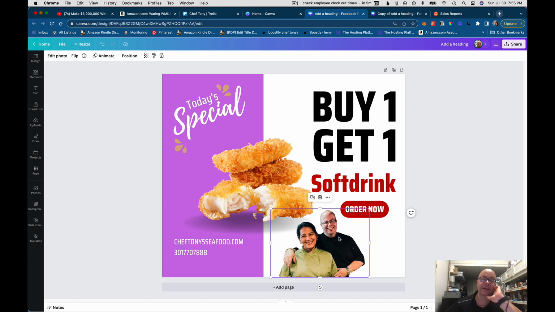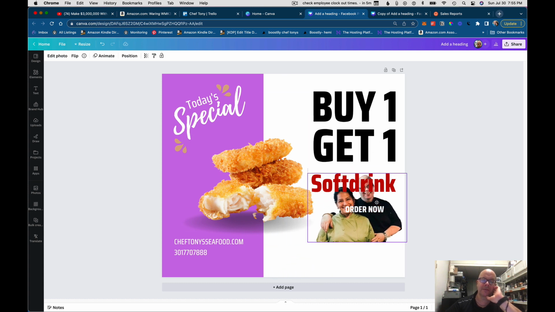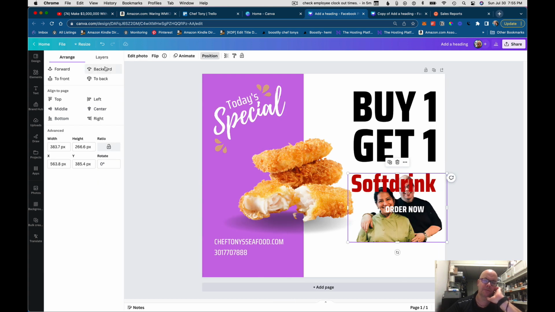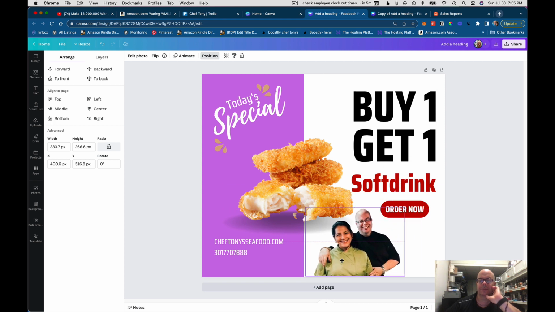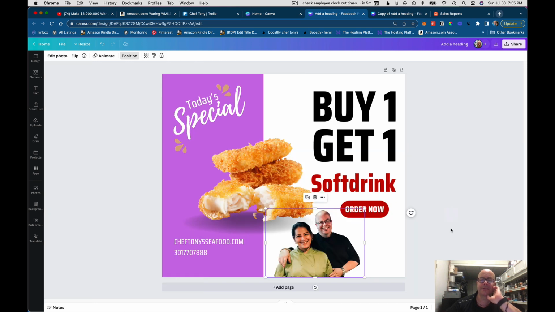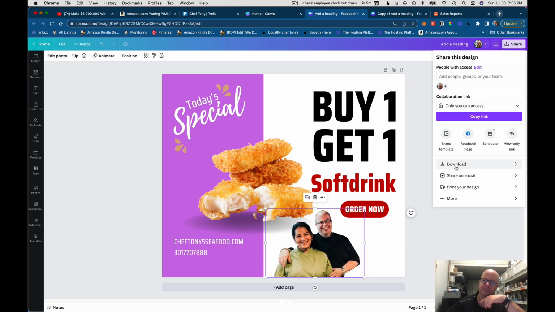We want to move some layers, or let's say this. You see how that's covering up the red? Let's make our picture in the background. Here's a back there. All right, so now that's going to cover us up. So we'll move it here. You get the idea. Everything is movable. Everything is stretchable. You go to share.